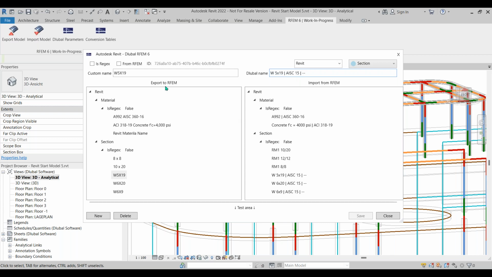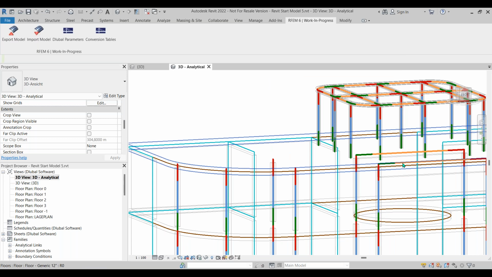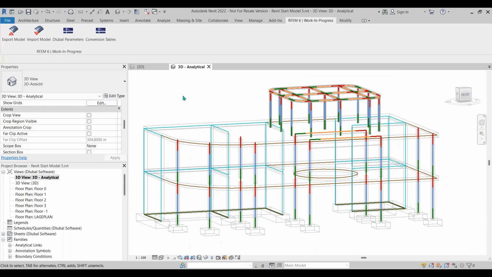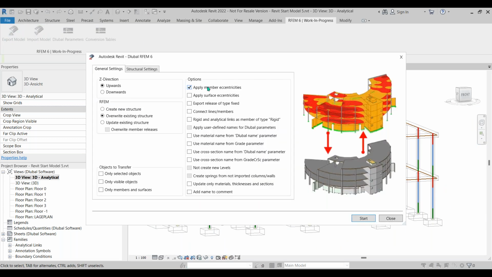And so now what we can do is run the export. I'm going to close the conversion table, and then before exporting, we want to click on export model. Then you'll see the export settings dialog box pop up. We can choose the Z direction, so I'm going to keep that as upward.